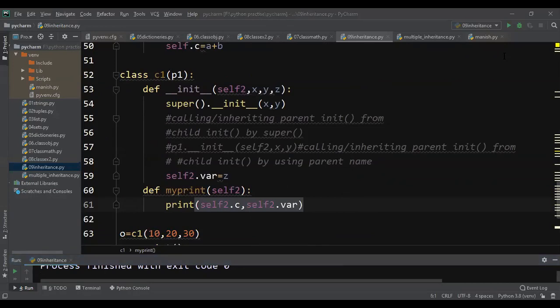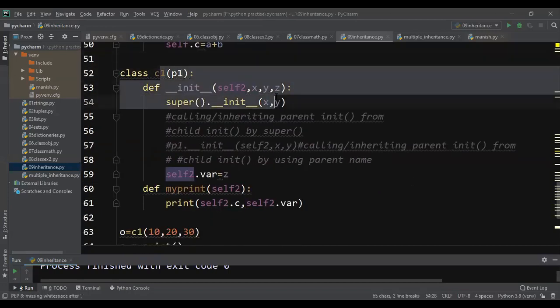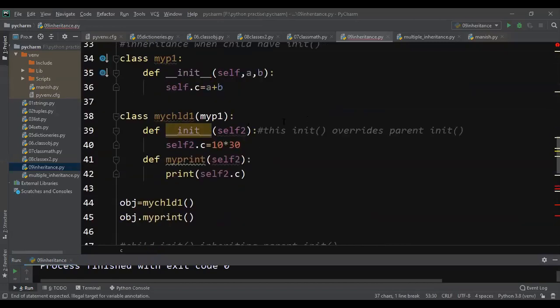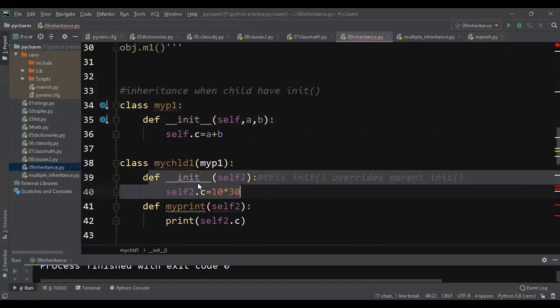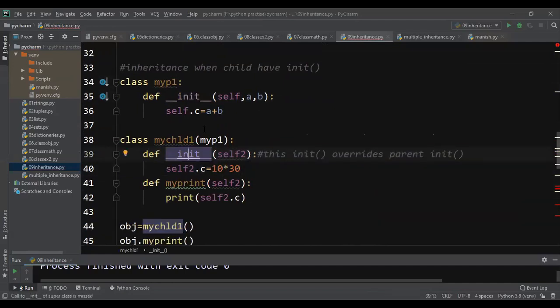Program, fine. So here in P1, my parent, I'm declaring one constructor, and in the child, I'm having my own constructor. But now in this case, I want to use, by default, as we have already discussed, when the child and parent both are having the constructor, only the child constructor will be executed. No, I don't want to do like that. I want to execute the parent constructor as well as the child constructor.